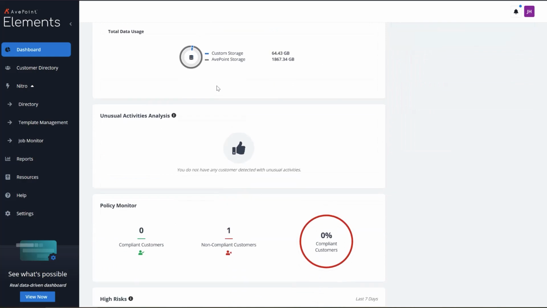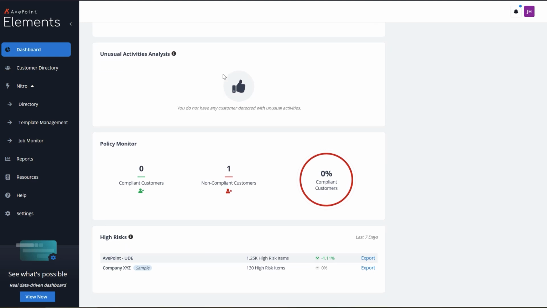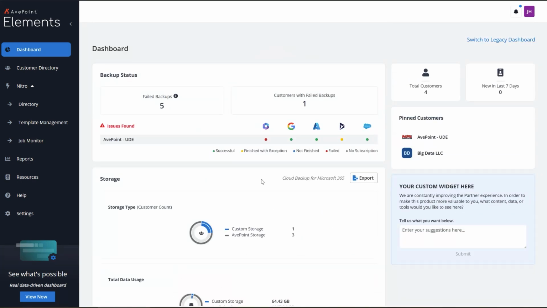For those customers using cloud backup for M365, we have the unusual activities analysis, what we also commonly refer to as our ransomware detection. For policies and insights, we have our policy monitor data and also high-risk information by customer. Links spread across the dashboard can help you easily investigate any issues that may have arisen.